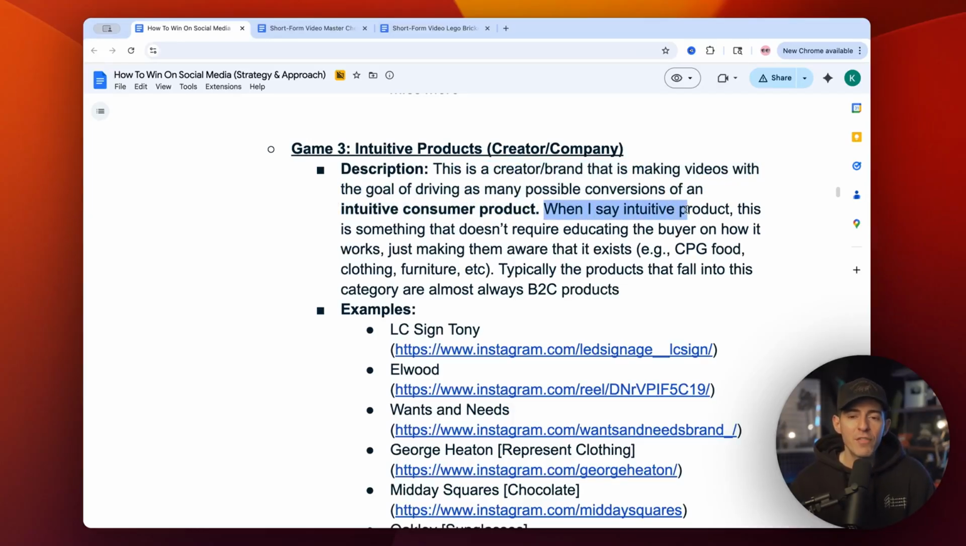Now, when I say intuitive product, what I mean is this is something that doesn't require educating the buyer on how it works, just making them aware of how it exists. So this could be like a CPG food brand, a clothing brand, a furniture brand. The example I like to give is, if you make sofas, you are an intuitive consumer product. Someone can see a sofa and they immediately know it's a sofa, and they know a sofa is for sitting. You don't have to educate them on how a sofa works.